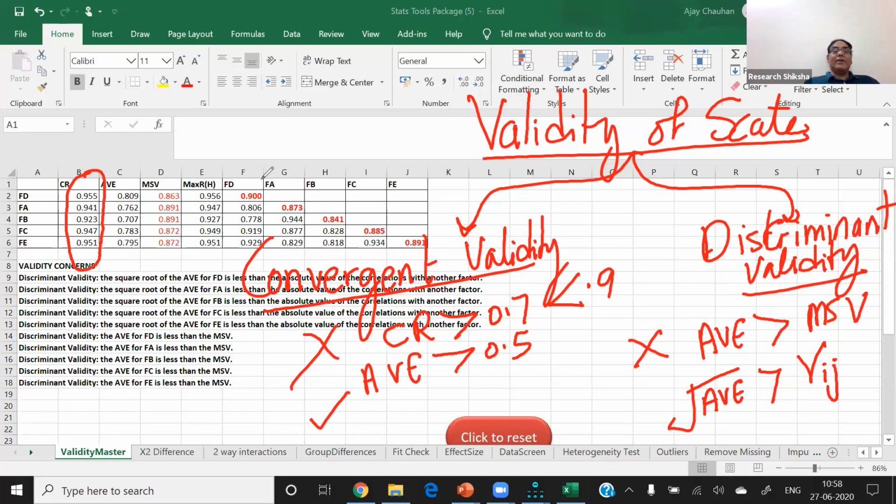And here we have to check the square root of the AVE, and this value should be greater than all the vertical numbers. This value should be greater than these three numbers. This value should be greater than these two numbers. This value should be greater than this number. So this criterion is known as the Fornell-Larcker criterion. And according to the Fornell-Larcker criterion, this condition is fulfilled.